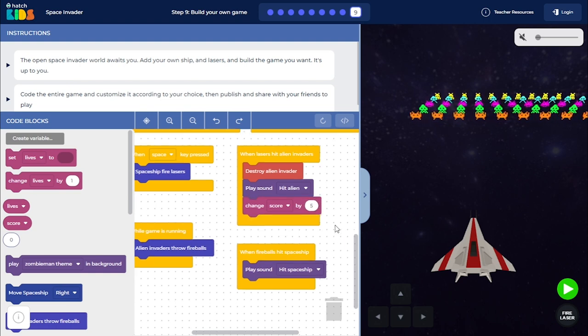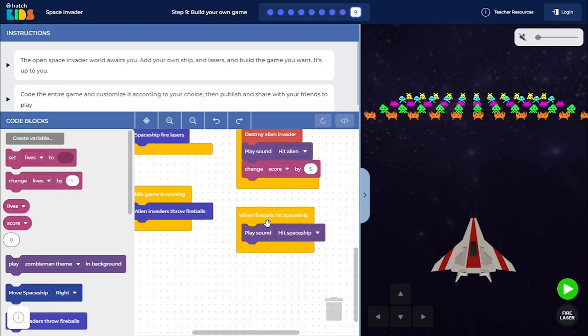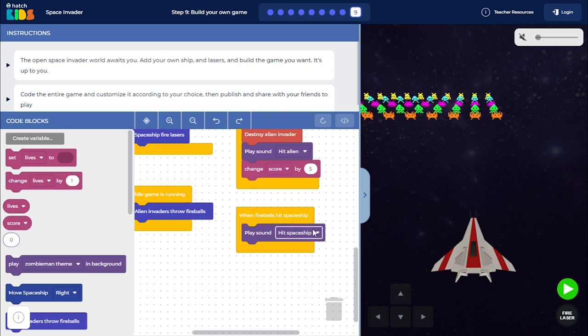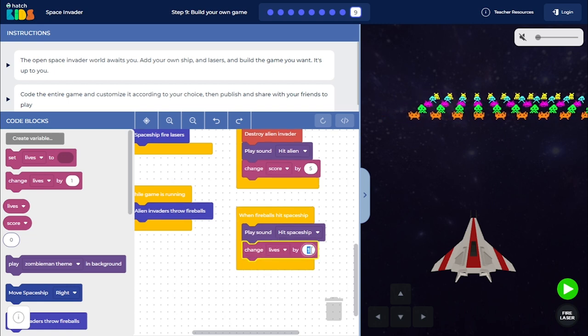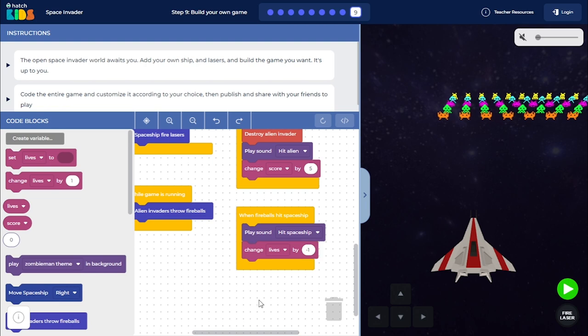Okay. And then we have when fireballs hit spaceship. So when the fireballs hit the spaceship, I want the life of the spaceship to reduce. So I'm going to say when the fireball hits spaceship, change lives by -1. Okay, so we have that done.